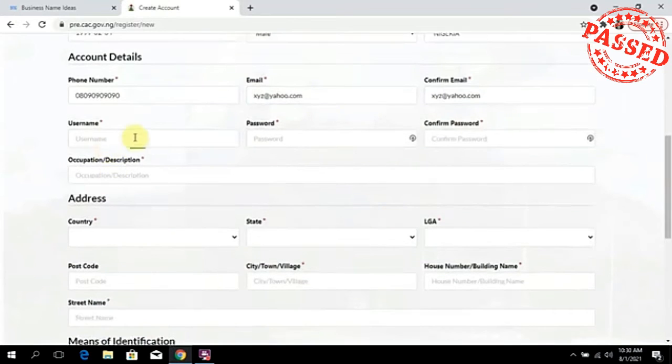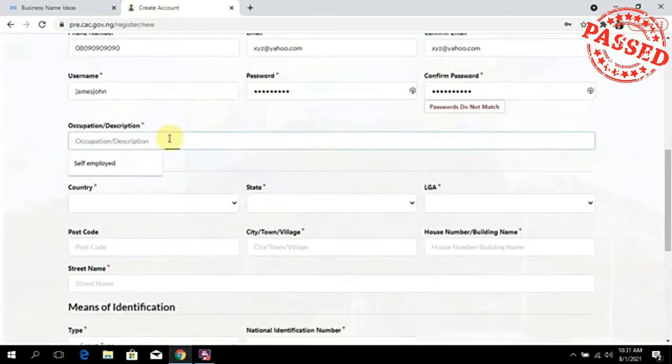Then username. The username you want to be using to log into this website, whenever you want to reserve a new name or register a new name, or you want to check for your certificate, download your certificate, or download a certificate for a client, or whatever you want to do. This is the username and the password you'll be using. Make sure you keep it in a safe place. So your username is James John. Password. This is the password.